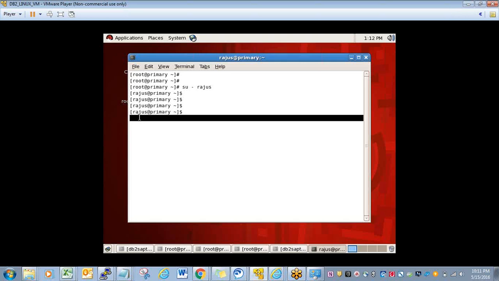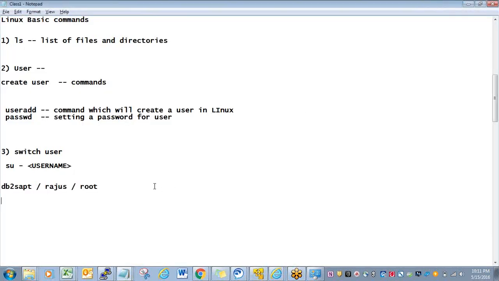Clear? Okay. So you'll understand these things much more clearly once we start working in DB2. For now, just remember how to create a user and how to switch from one user to another user. Those things should be enough for you. As we move forward, the complexity will increase, you'll understand the new things about the users and other things, and we'll see a few more commands.